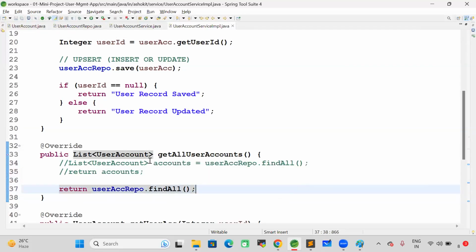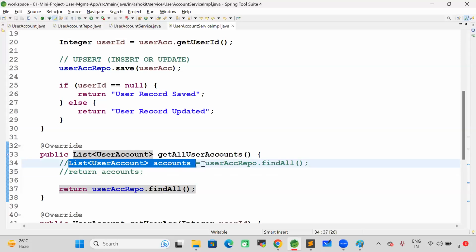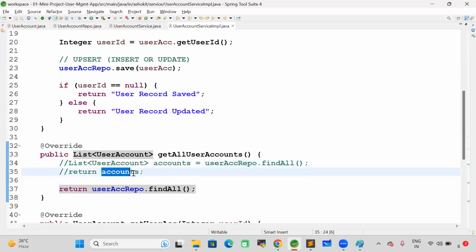That's it. So here earlier, first I called that method. Whatever it is returning, I'm storing into the variable. Then I am returning that variable. Instead of that, can I directly call this method in the return statement? With a single line, our task will be completed. That's it.